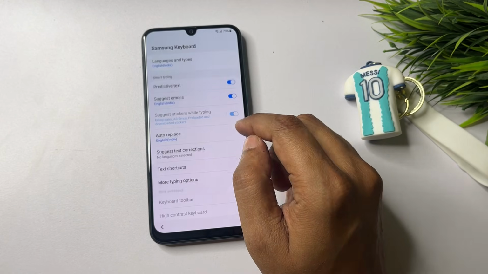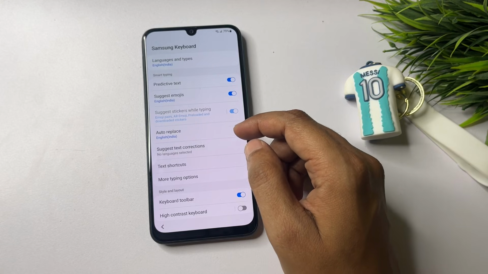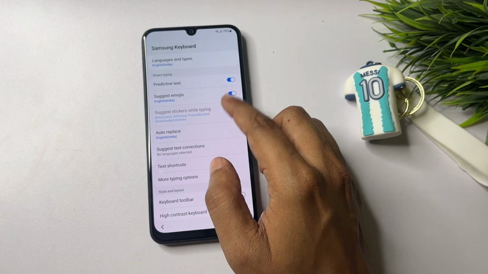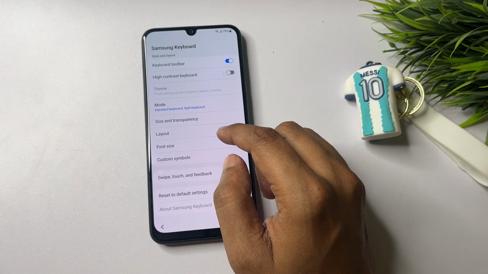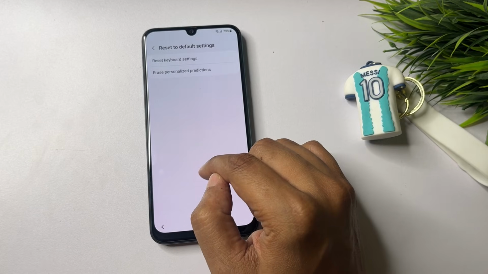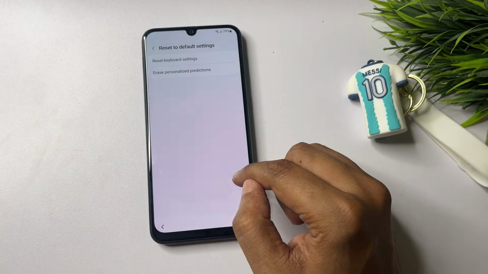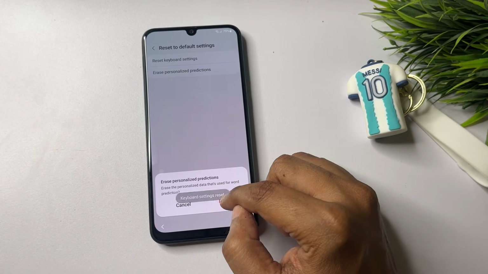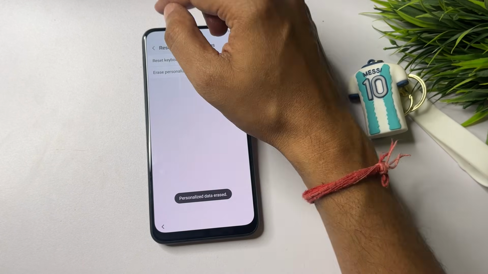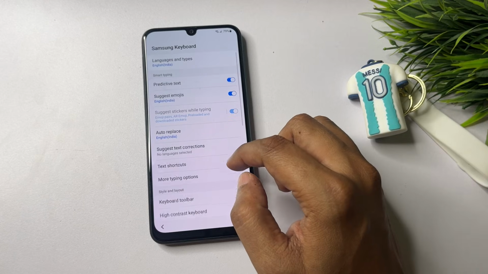Simply tap on this one. Now on this page, first of all, scroll down and come to the option that shows reset to default settings. Tap on this. From here, first of all, you have to reset and erase. Now after that, go to the back option here.